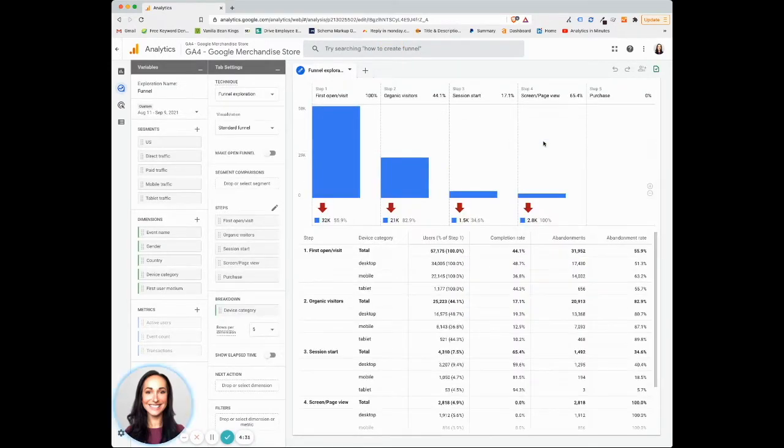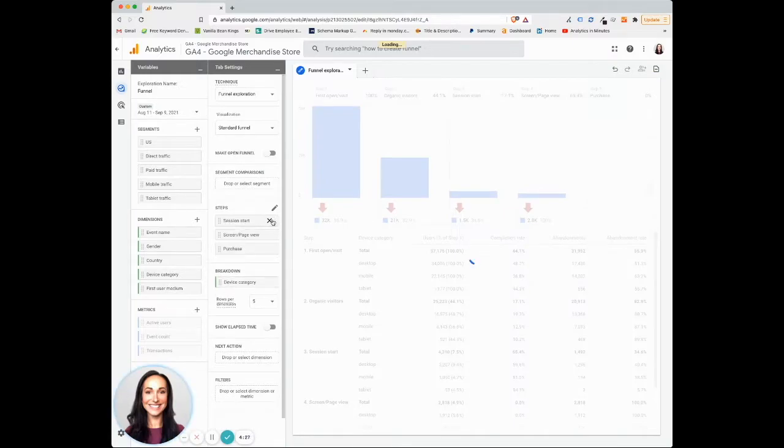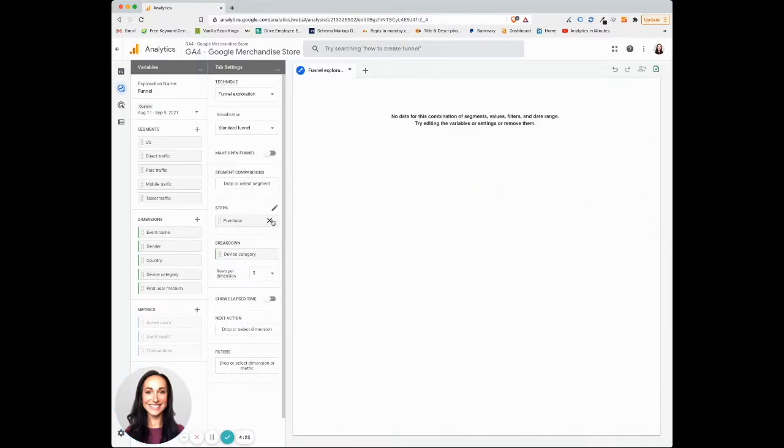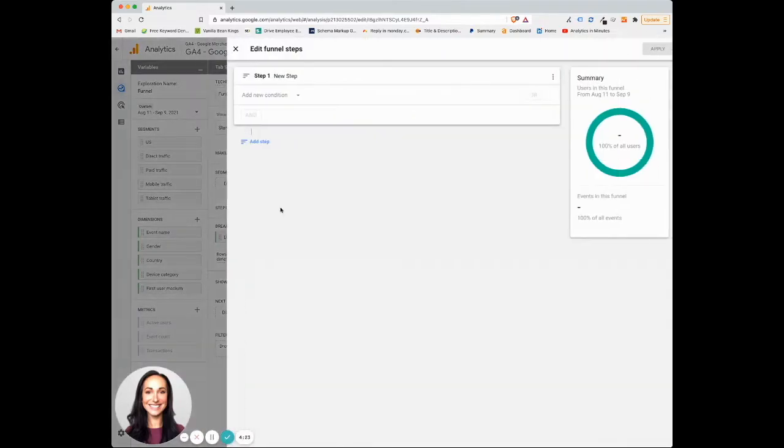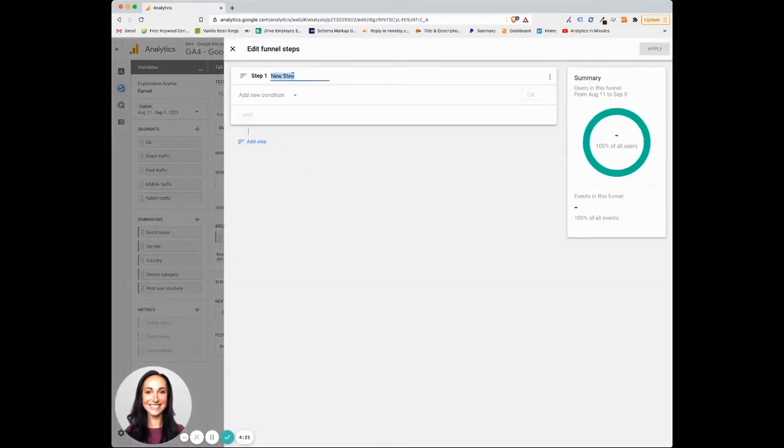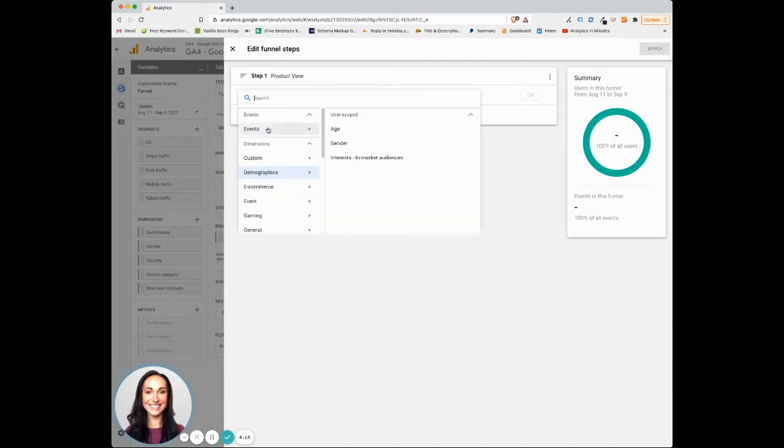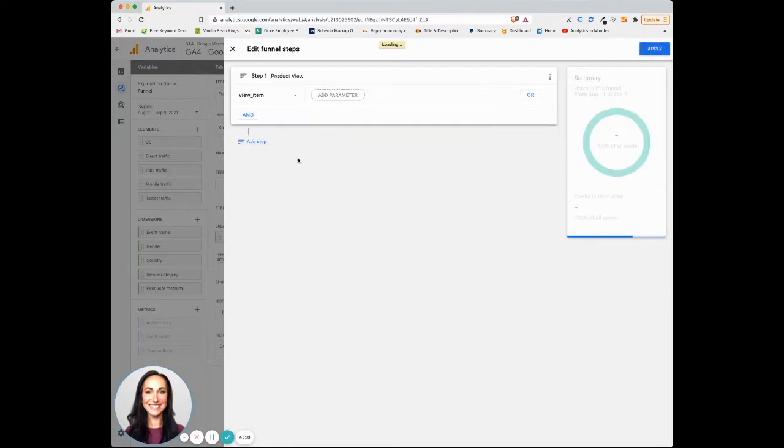This will first display a sample report. Go ahead and remove the steps that they have here. And we're going to enter our e-commerce steps by clicking the pencil icon. Step one will be view to product or product view. We're going to add a new condition, an event for view item.